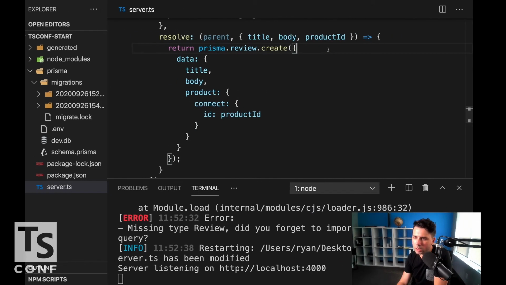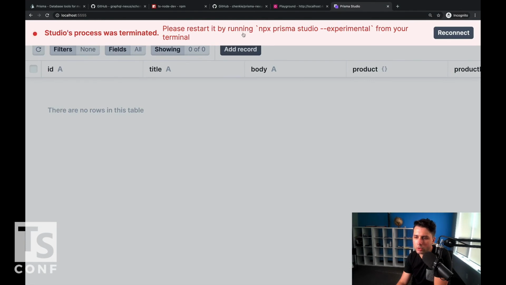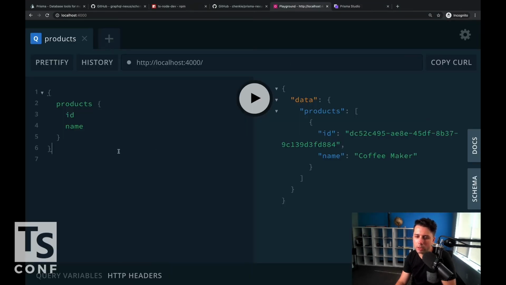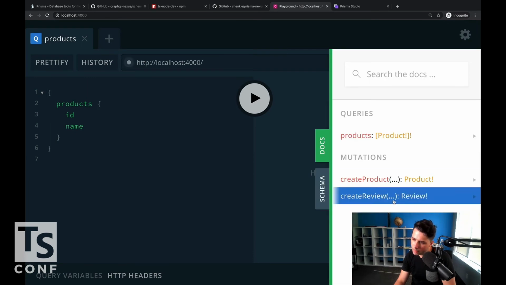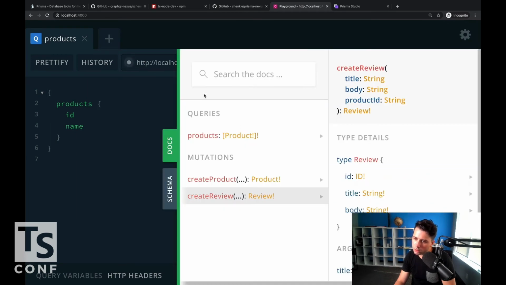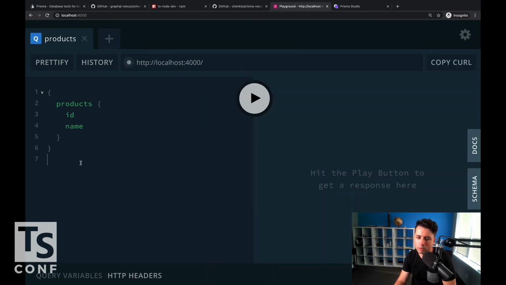So review, create, etc. I have to reconnect that in a sec. Let's go here first though. We'll get our latest schema. Create review exists, perfect. So let's try this out now. We'll do a mutation and we'll call for a create review. We need title. That's going to be the best coffee maker, and body. The coffee was so good.